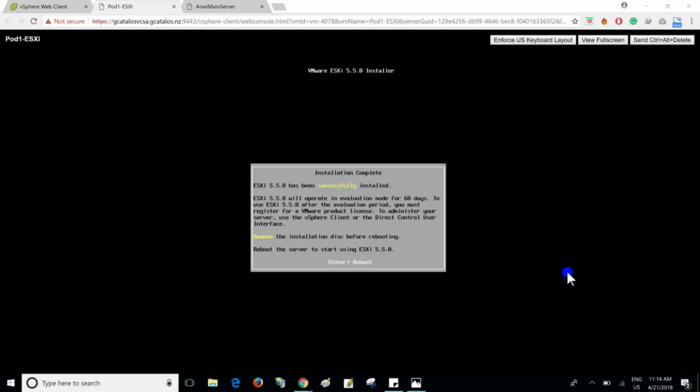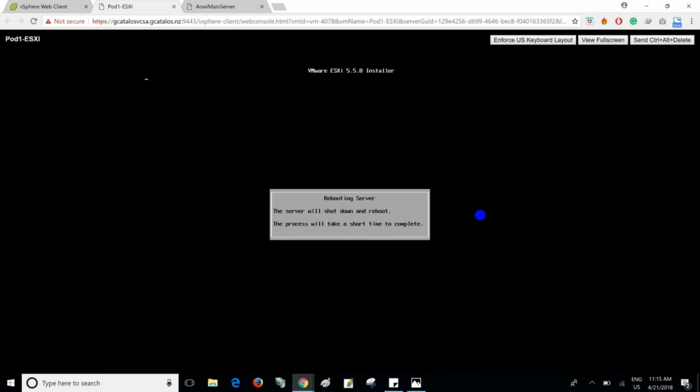So install it. Now our ESXi 5.5 is being installed. So now, as you can see, the installation has been completed. Now we just need to reboot the system.